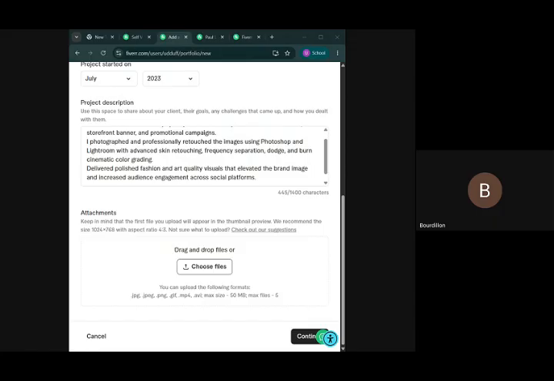I'm following you. I'm trying to screenshot that.